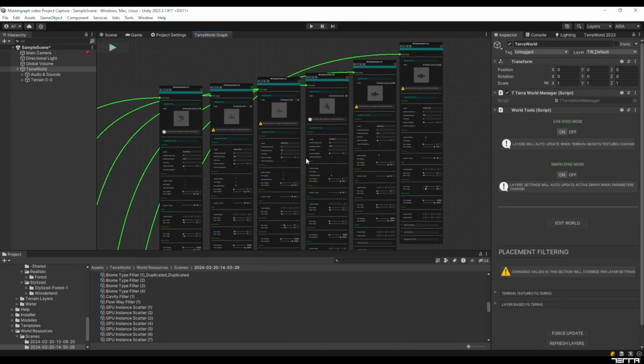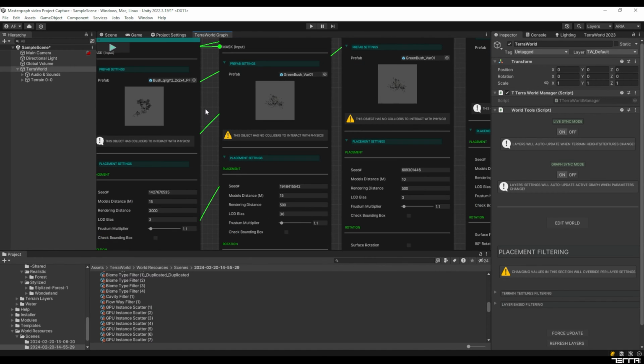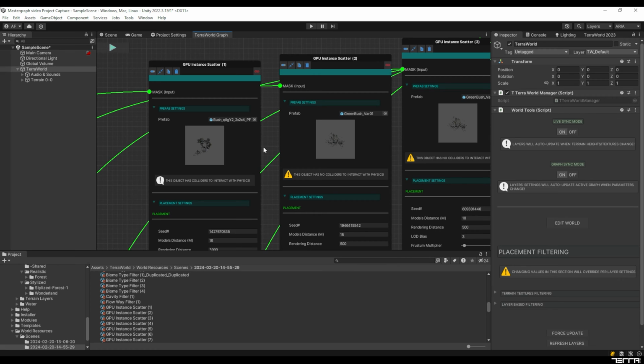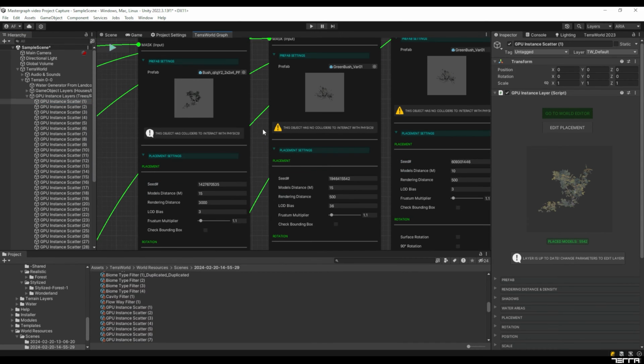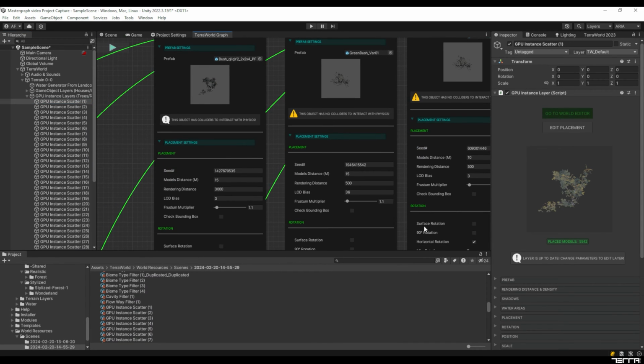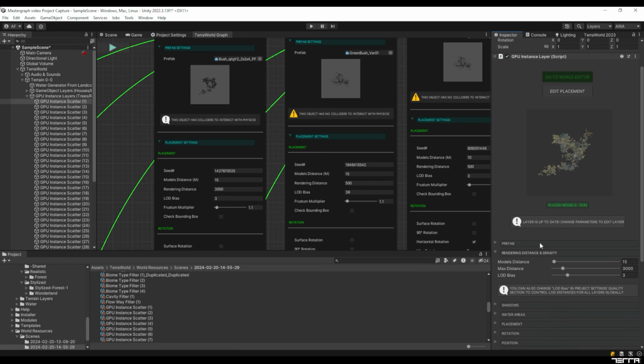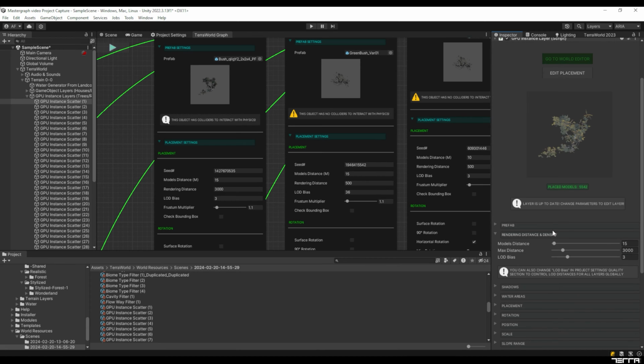As an example, this is GPU scatter number 1. I select this scatter from the hierarchy tab under TerraWorld and GPU instance scatter nodes in order to make changes on the layer. Since I enabled the graph sync option, if I change any of the settings on the layer from the hierarchy tab, the changes will be applied on the node in the graph as well. This means you can save this graph for later and future use.